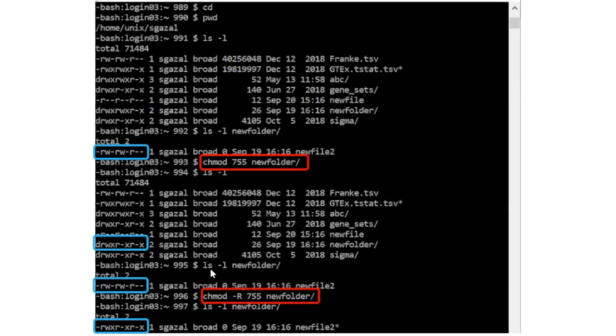Because if we look at what's going on inside the new folder, we can see that the file in this directory has different permissions. So the way of changing permission recursively for all files in a directory is just to type chmod -R, the 3 digits relative to the permissions you want to give, and then the name of your directory.